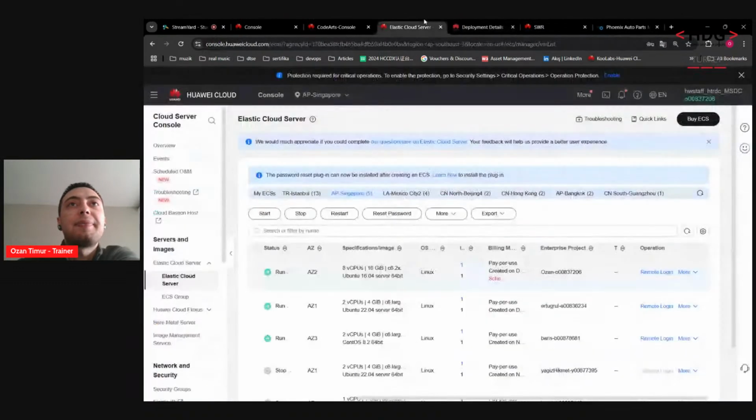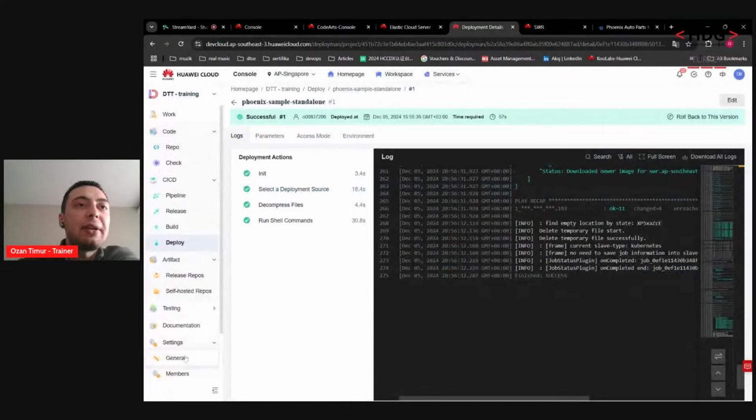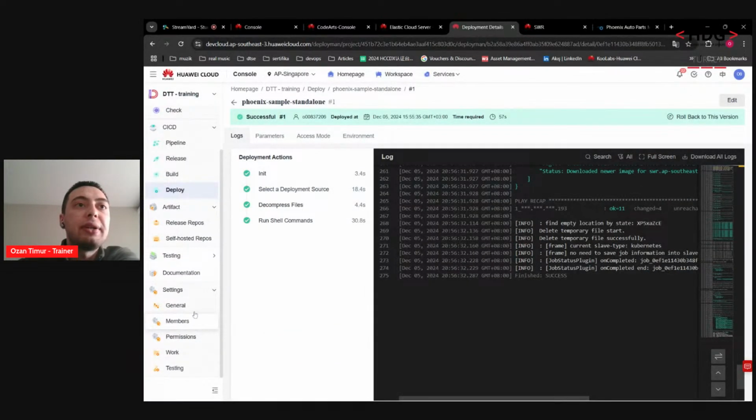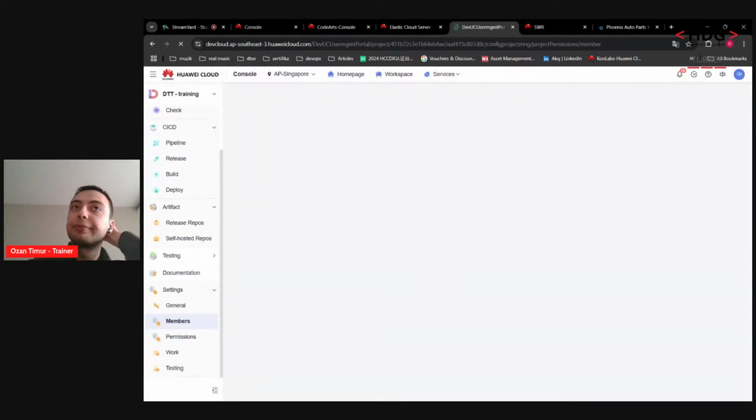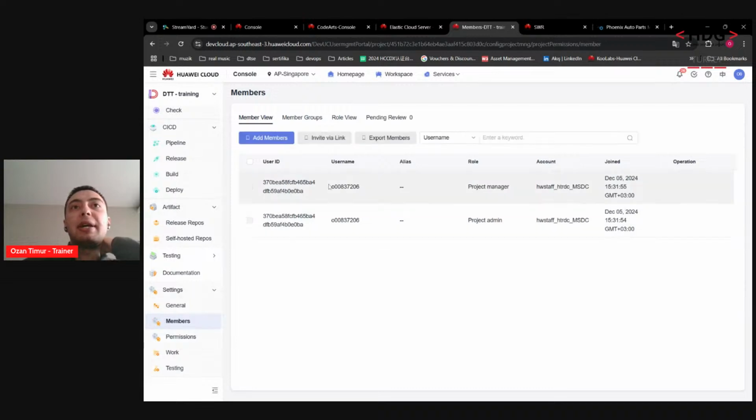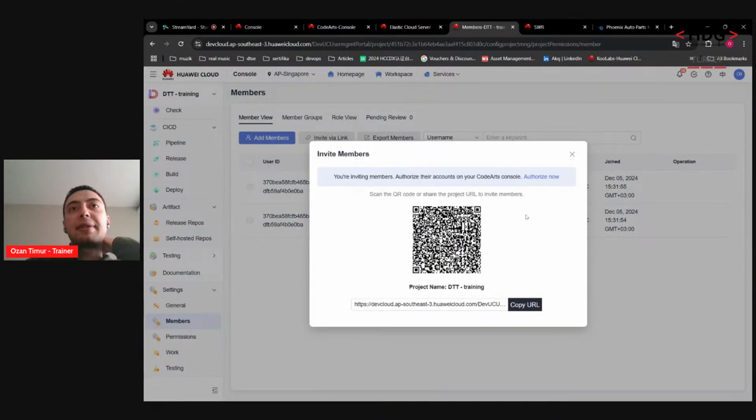And after that, lastly, we can look at the members part. After that, we should look at the pipeline, and we will finish the training. Let's get the members. We can add project members from here by clicking add members or invite via link. When I click via link, there is a QR code and URL.